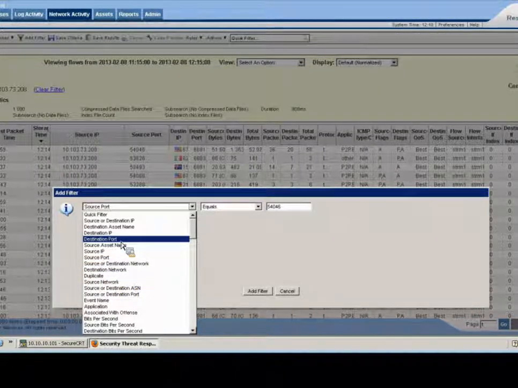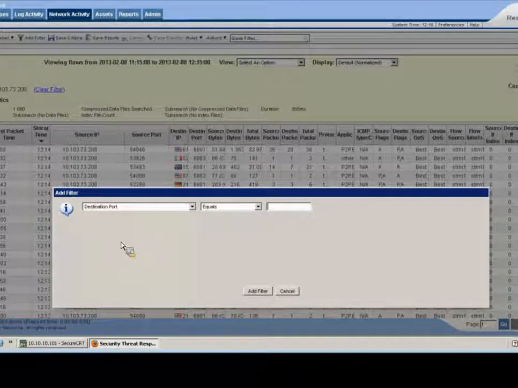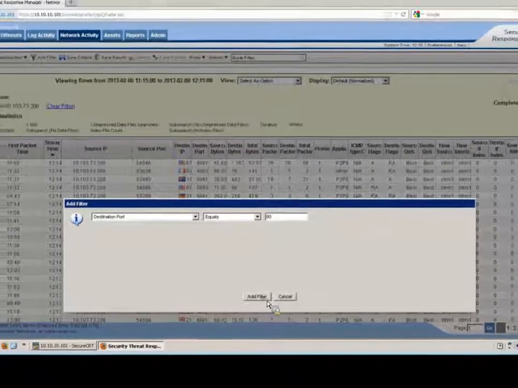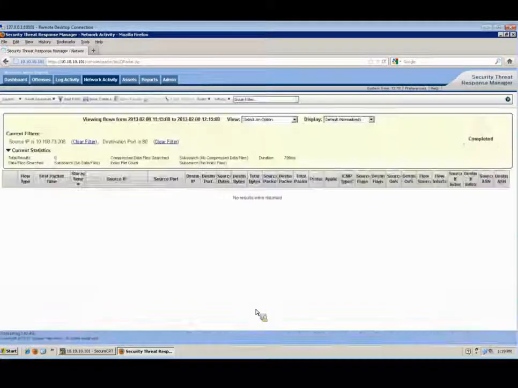Here it is. And let's see if we go in here. We'll just make up something here. 80 for web traffic. Add that filter. Now notice now we have two filters going in. Now there's no web traffic coming in from this particular IP address.